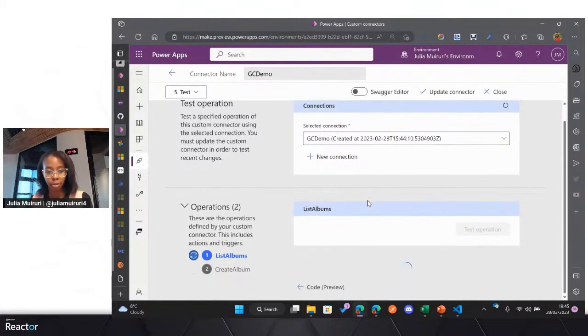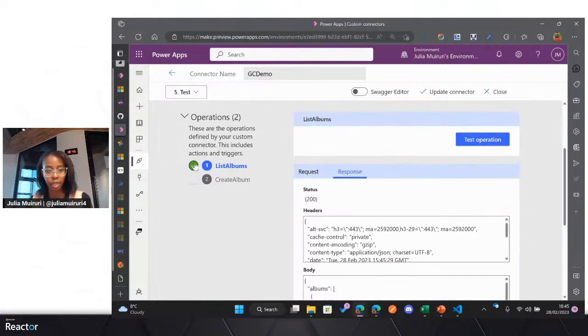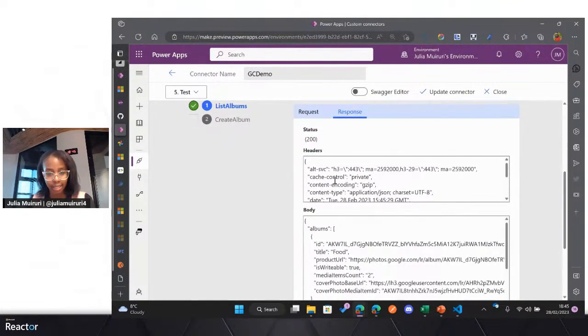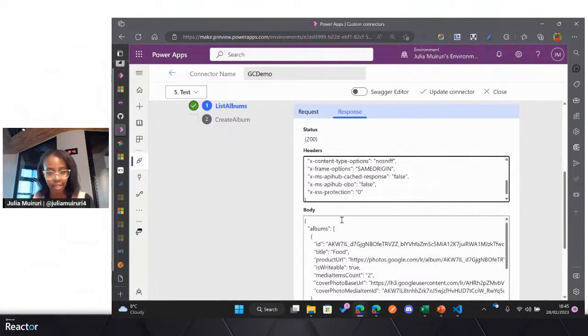So it's going to take a couple of seconds. And if you get a green check mark, that means the test has been successful and that your request has actually brought back some data. So you can see that this is the header that was sent and this is the body.